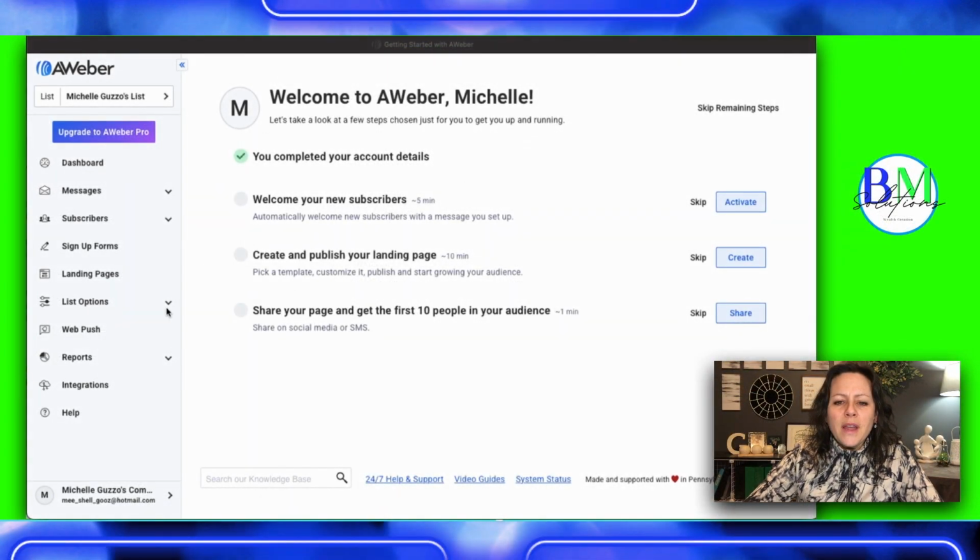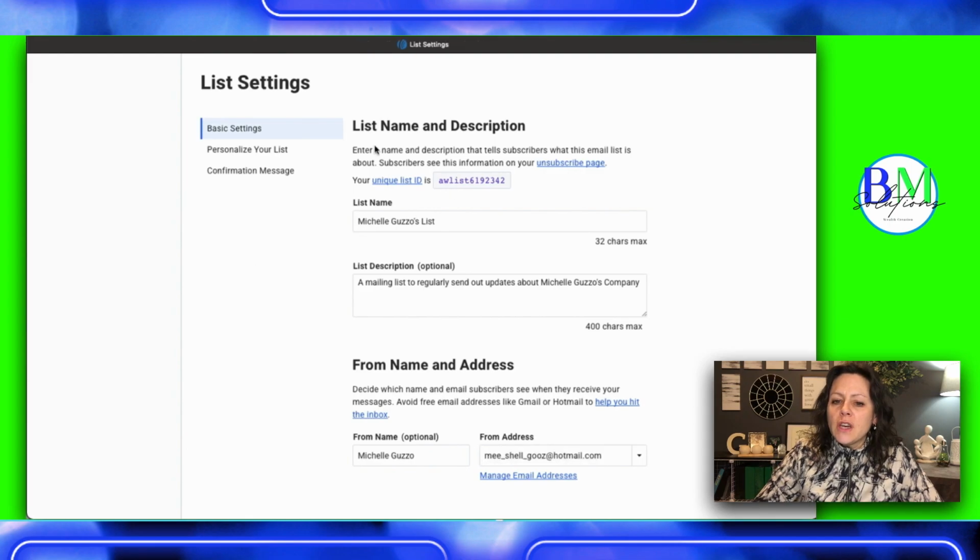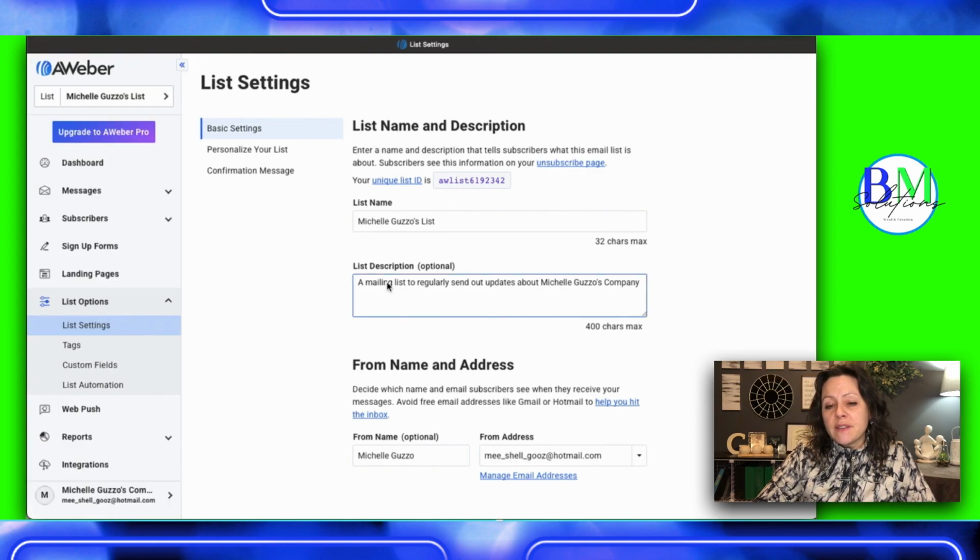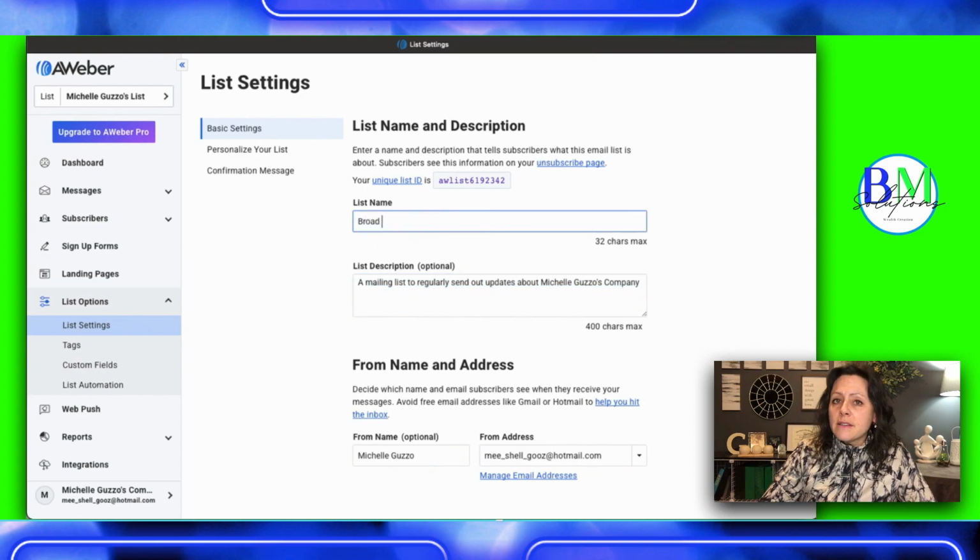Okay, so we have completed account details and we're going to go into list options and start making sure that everything jives with our account. So list options, we can change it in here. Now I want my list to reflect my business name, so that would be Broad-Minded Solutions. I'm going to add it in here. This is what people see when they unsubscribe from your list.